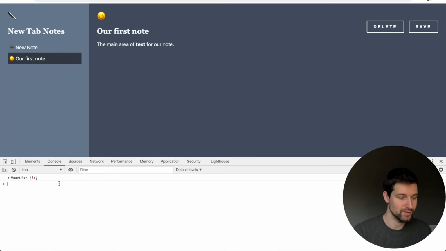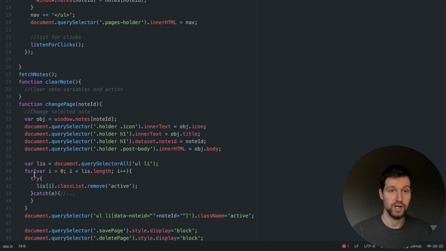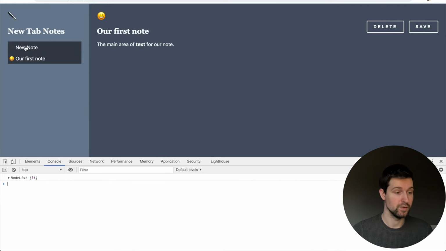So if we refresh now, we can see that it's pre-selecting this one here. So it remembers which one's been selected. So that is everything we need to add for our change page function. So the next thing we need to do is create our clear note function, which is basically for when we want to click on the new note button just here.